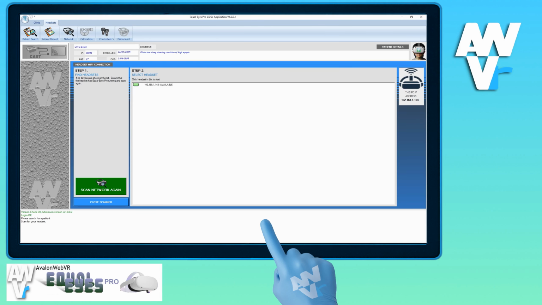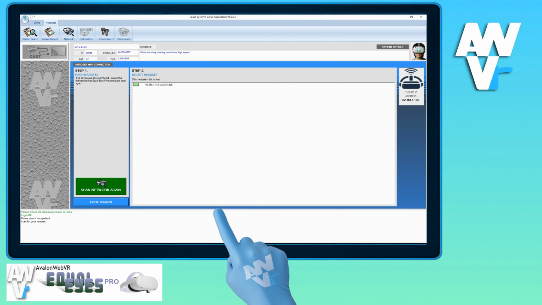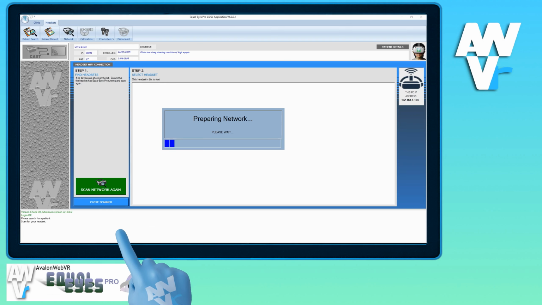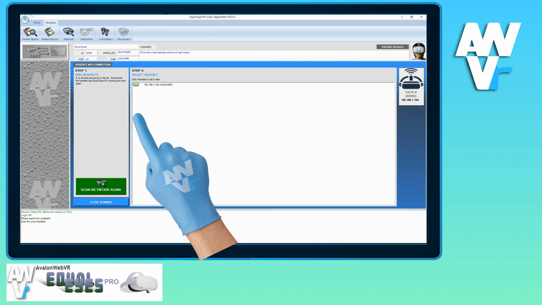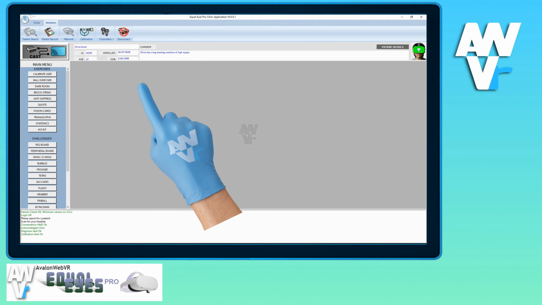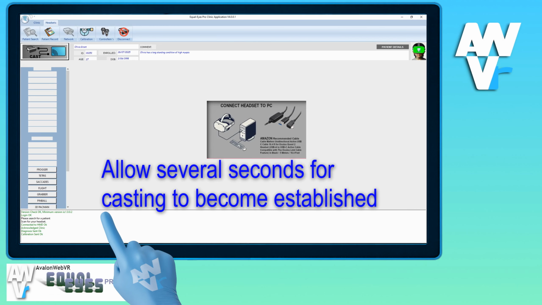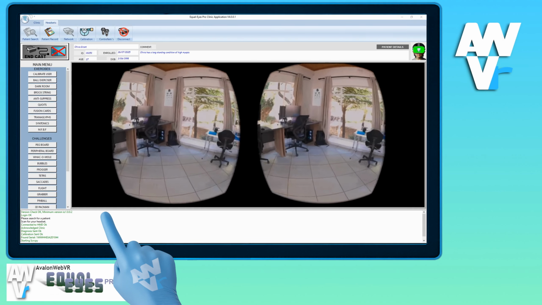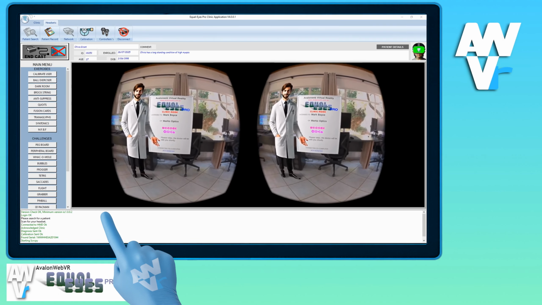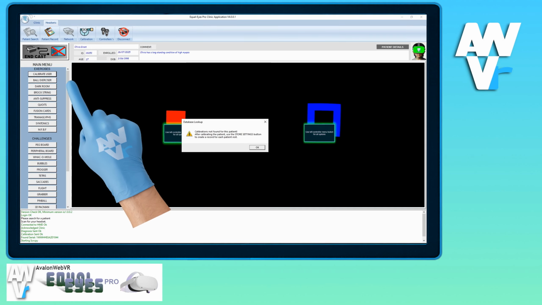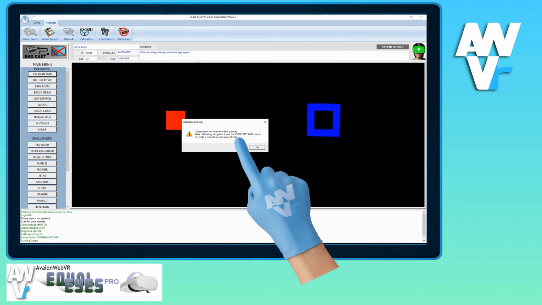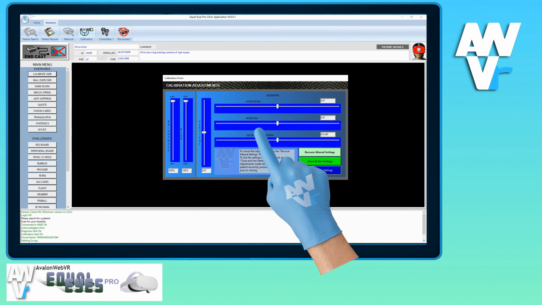Should the application not find the headset, simply press the Scan Network Again button and it will re-interrogate the network. Once a headset is found and not in use, it will appear in green in the list. If you have the link cable connected, this will provide you with the ability to cast the headset to the application. You will see what the patient sees in both eyes, and you'll see the welcome screen displaying the patient's name. Again, there are no calibration results as this is a first time run for this particular patient, so simply close the prompt.